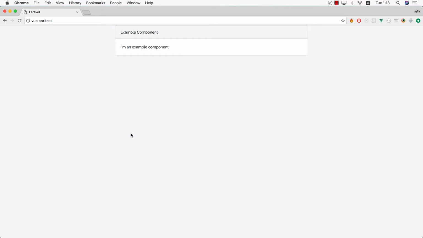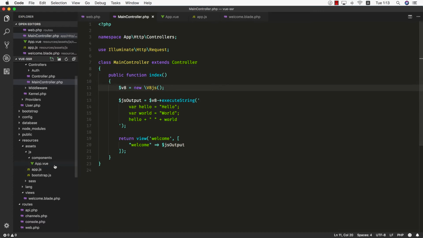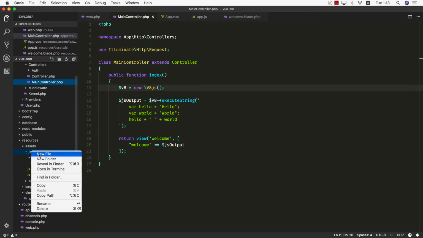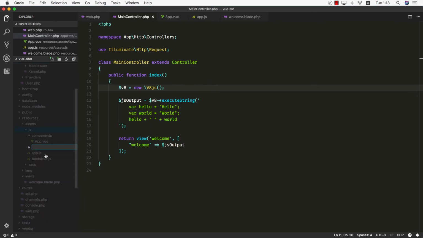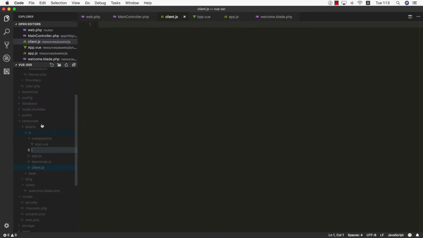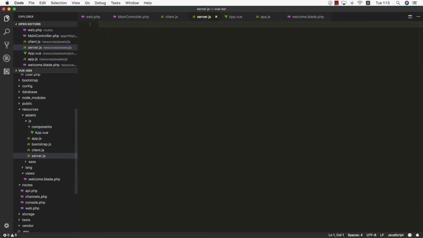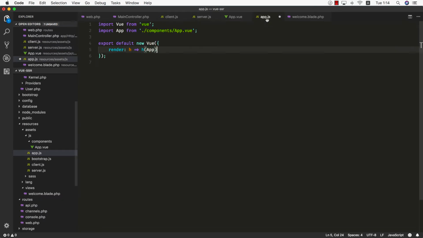Okay, now we can go back to the project and create those two entry points, one for the server and one for the client. We'll put them under the assets.js directory. Let's call the first one client.js, and for the other one server.js. Now I want to remind you that inside our app.js we've removed the part where the Vue instance is looking for an element to mount into, and the reason for that is because the server doesn't have document in it. So inside our client.js entry we'll do the same thing.